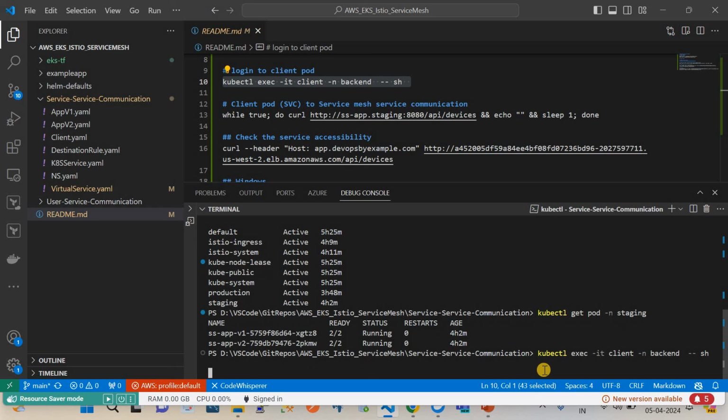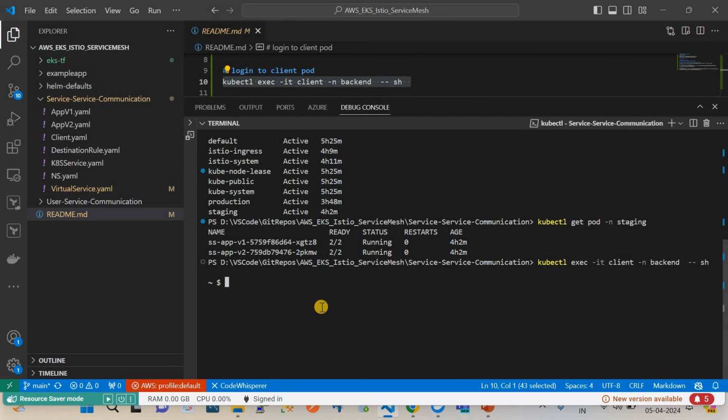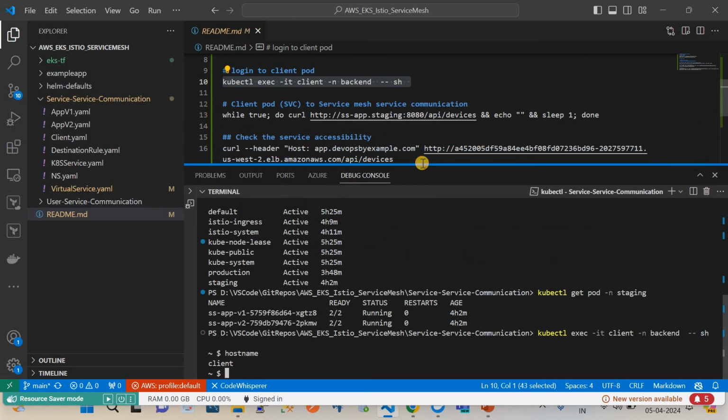What we are doing is essentially connecting to the particular pod that is created in the backend namespace, and the name is client. Now we are in this particular pod, and we can try to mimic the service to service communication. I'm going to run a command called hostname, so that you can see the hostname. This is client. Now we're going to run this command.